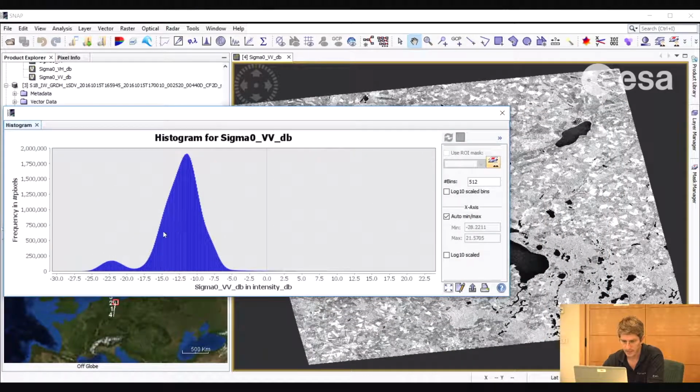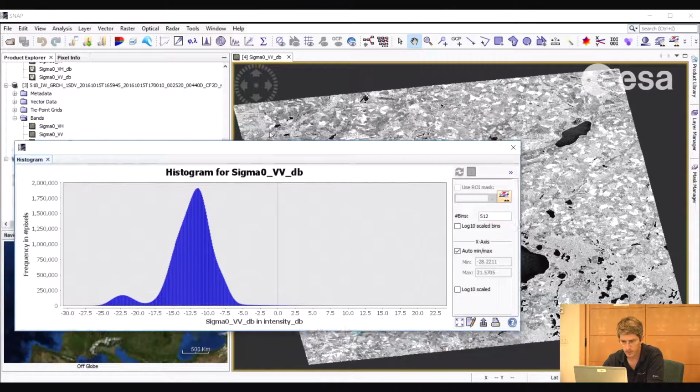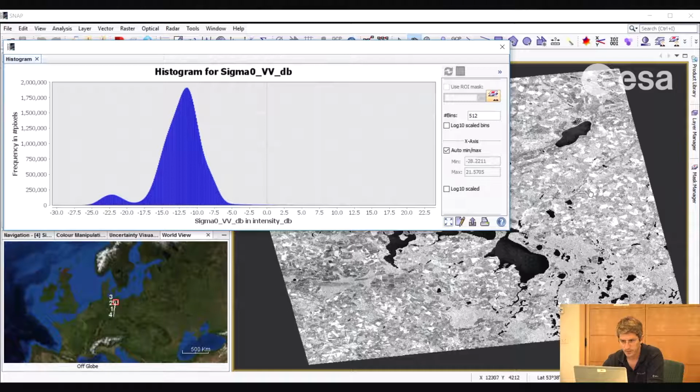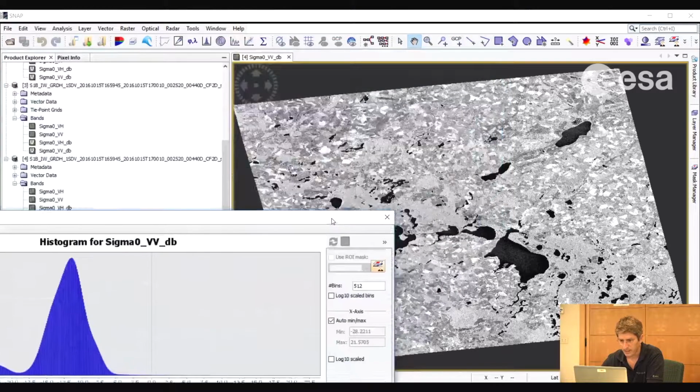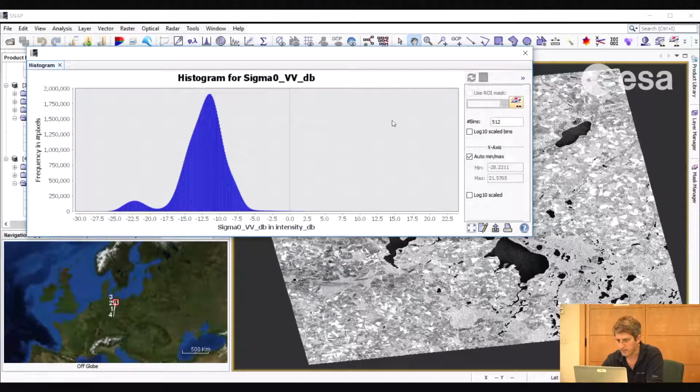Notice how we have two peaks here. We have a very large peak and a much smaller one with lower values. And the much larger peak corresponds to the pixels over land, as there are many more pixels over the land. Whereas the smaller peak includes the much fewer pixels which are over water surfaces. We're going to exploit the difference between these two peaks to find a suitable threshold in order to mask out the water bodies. Notice how around minus 20 and minus 19 dB we have the boundary between the two peaks.